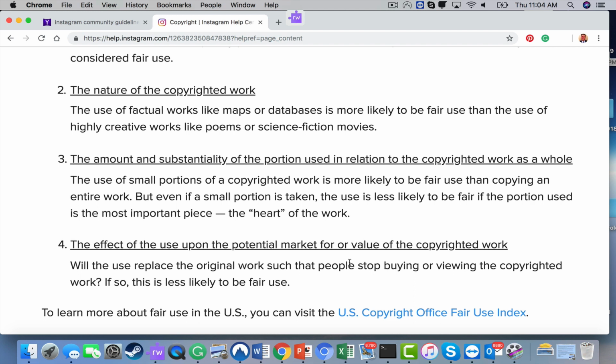3, the amount and substantiality of the portion used in relation to the copyrighted work as a whole. 4, the effect of the use upon the potential market for the copyrighted work. This is probably one of the bigger factors right here. And just realize that the courts, if it went to court, would look at all 4 factors, put a little weight to each one, and decide if it's a fair use or not, okay?